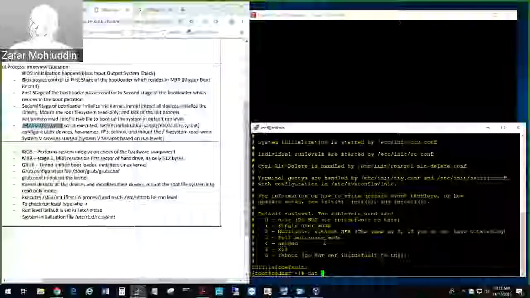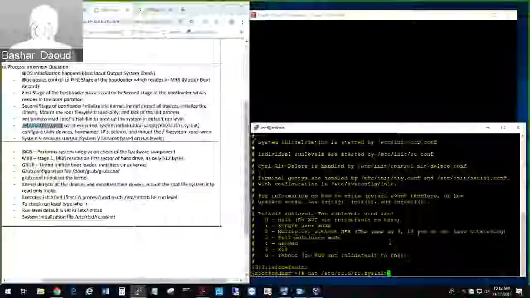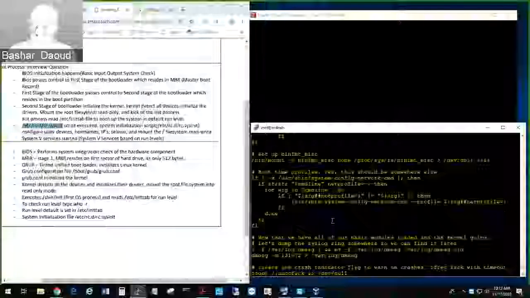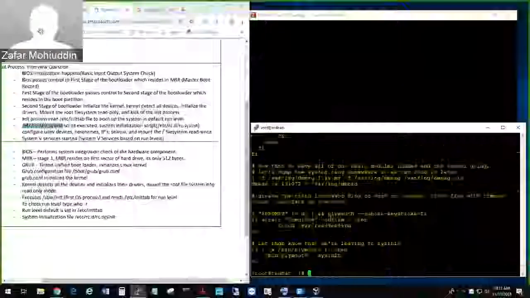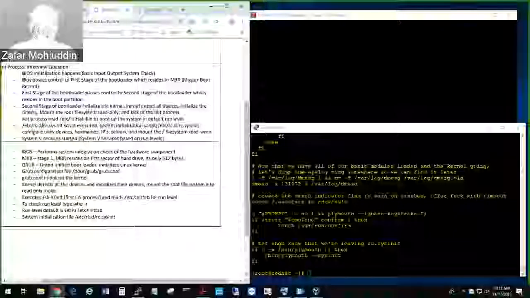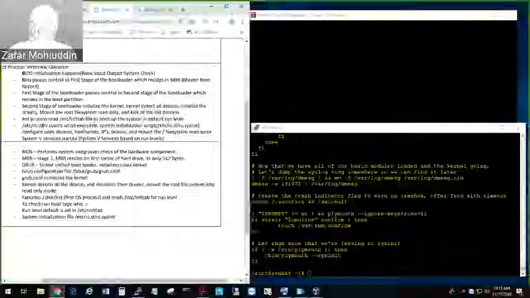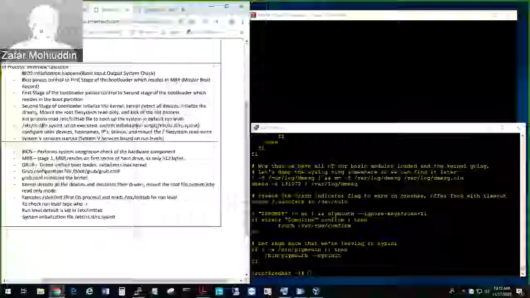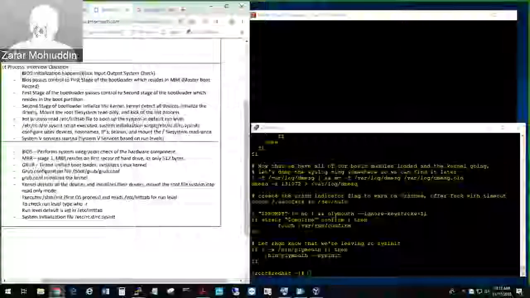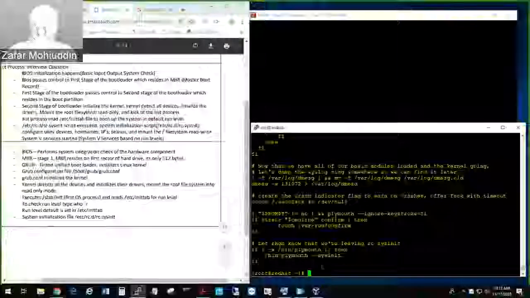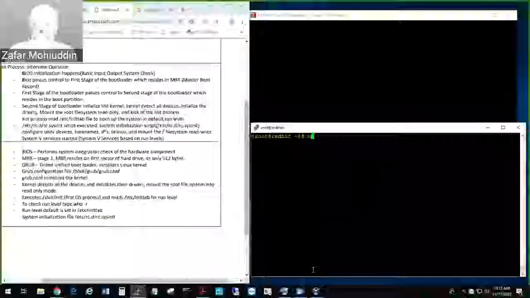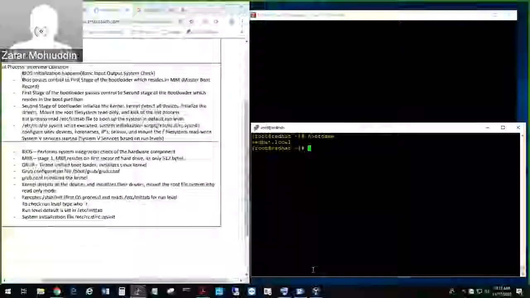It moves from one file to another file. So this is heavy programming stuff in here. This is this file. Once this file is done doing its job, it passes on. Its job is to configure the network devices, host name, and IP address. This is the host name.